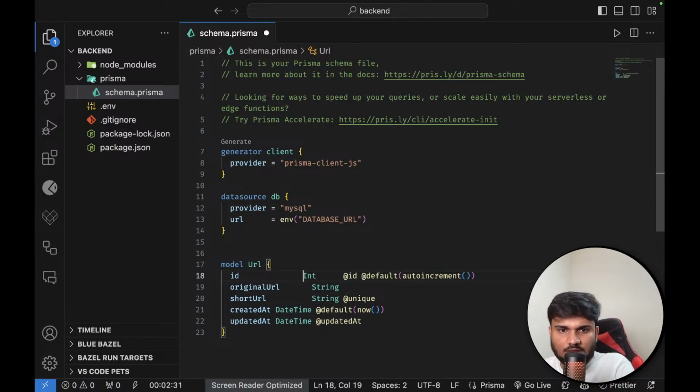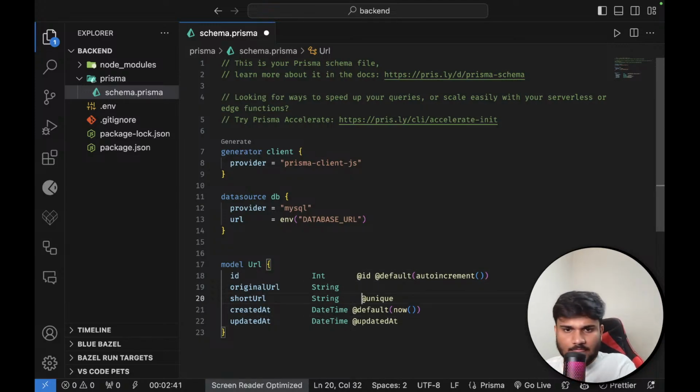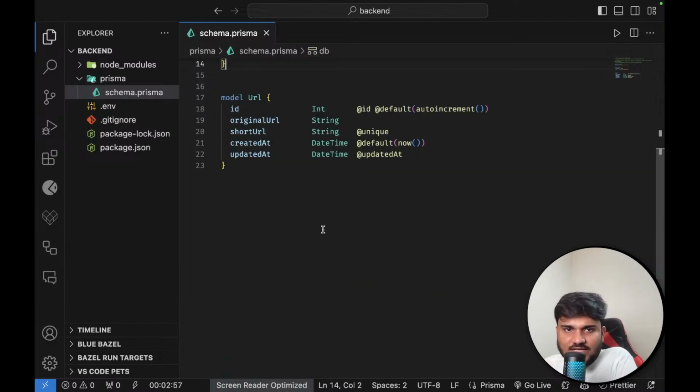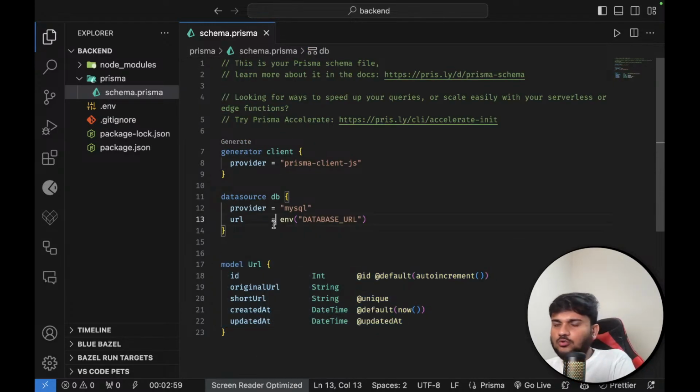Let me put all of this in one column. Okay, here we go. So this is how you define a model. You do not need to make separate model files if you are using Prisma. And that's it. This is the only thing that you need to do if you want to set up a model using Prisma. Any questions? Anyone having any questions? Okay.